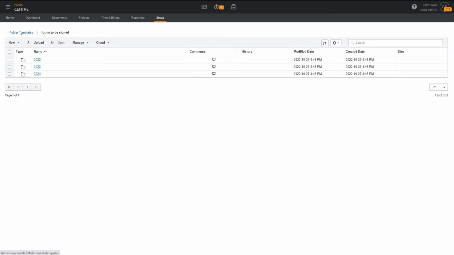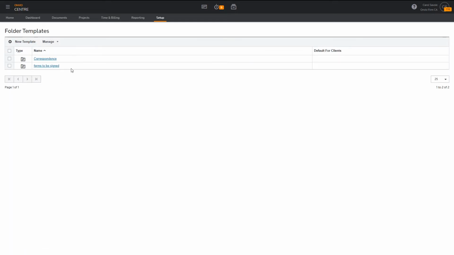So here we're just going to go back to the folder template, and we're going to create a last folder structure for tax slips. So every year, I want my clients to send me slips, their tax slips, which will then allow me to produce their tax return.